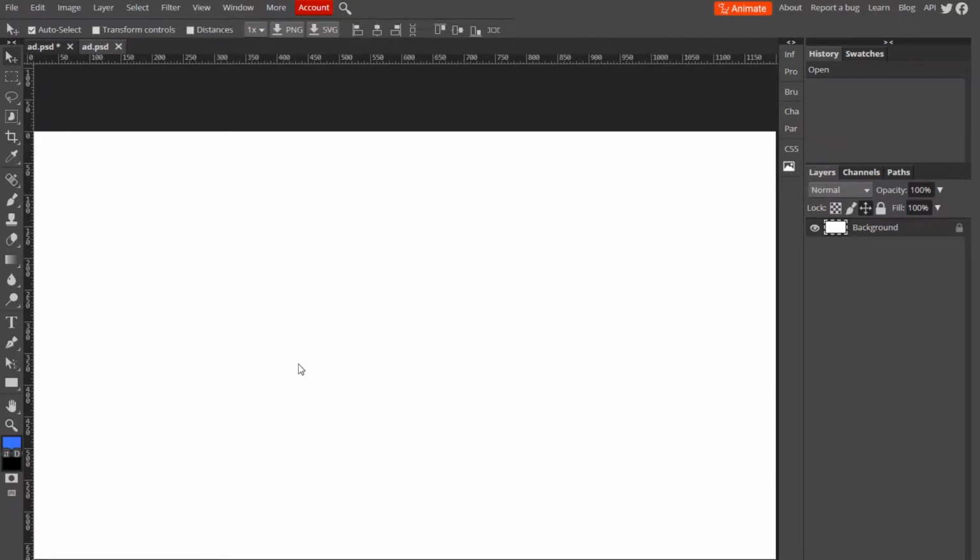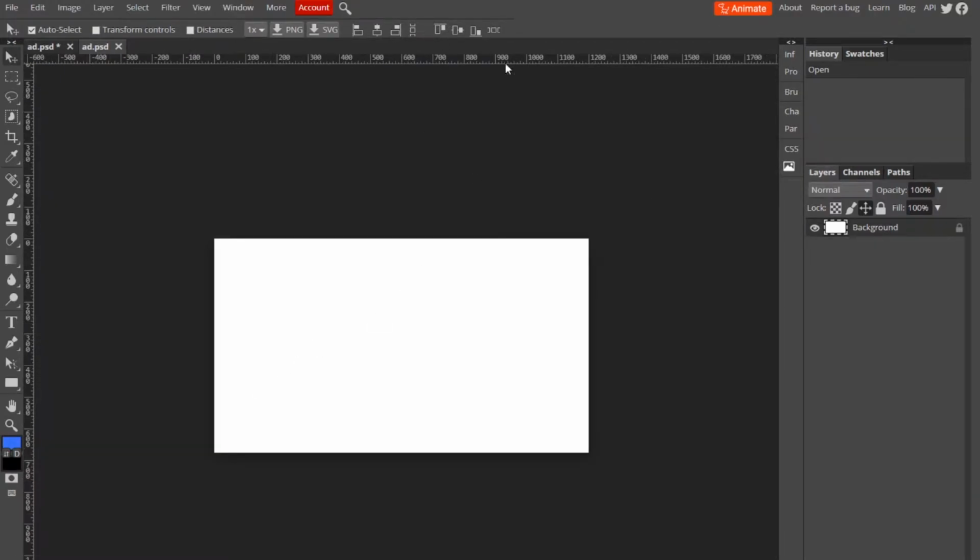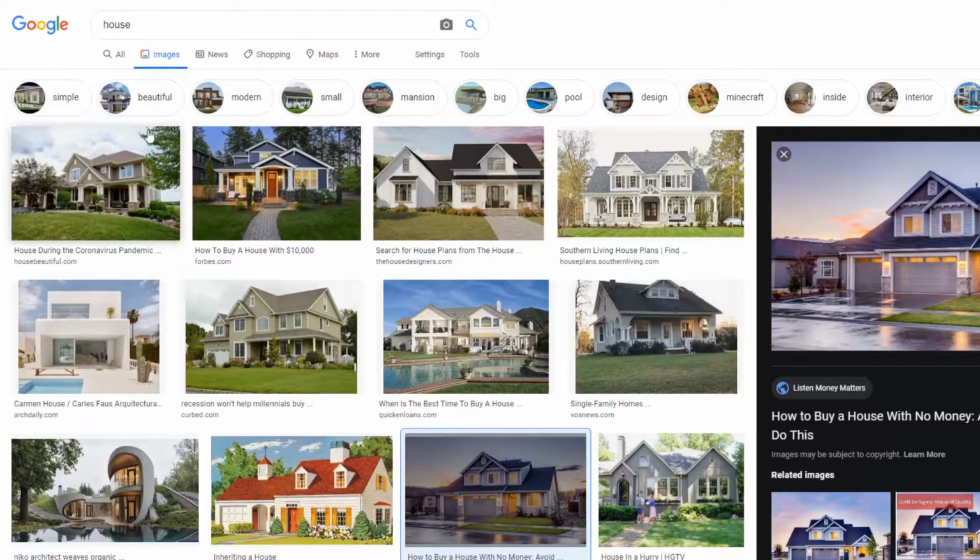Okay, so for this tutorial, we're going to have to come up with some kind of ad. What ad am I going to go with? I'm going to go with a house ad. So say it's like real estate. So I'm going to find a picture of a house. You can find whatever picture you want.